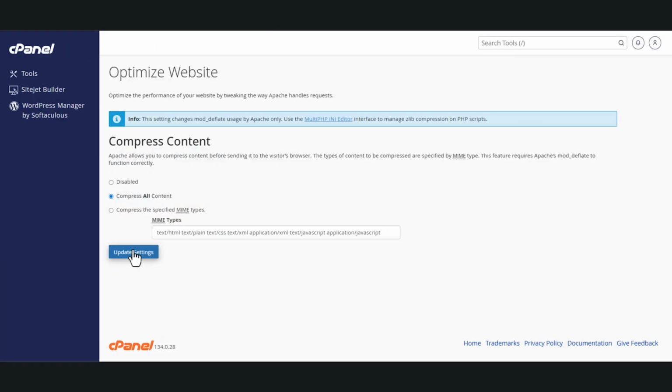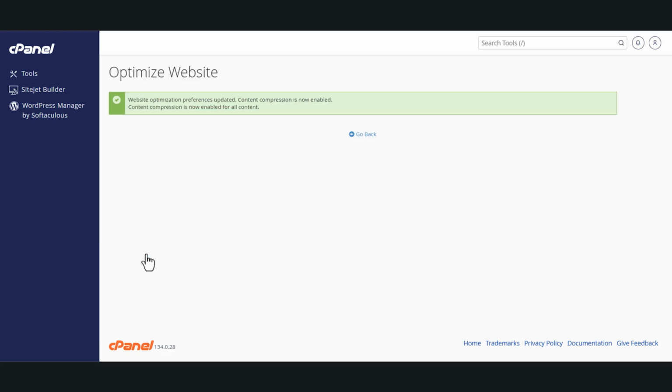After selecting the compression option, click Update Settings to save your changes. That is all you need to do. There is no additional configuration required. Once the settings are saved, GZIP compression is now active.